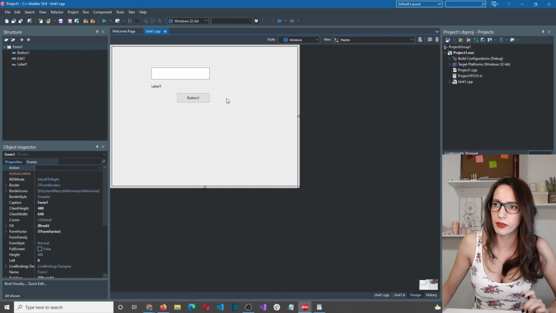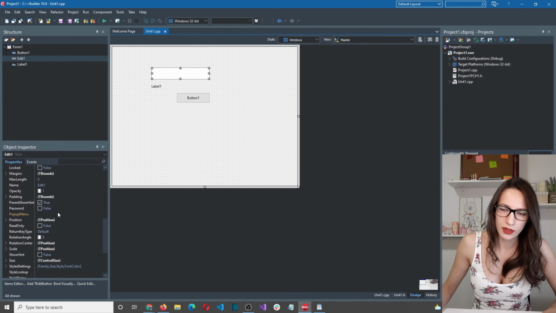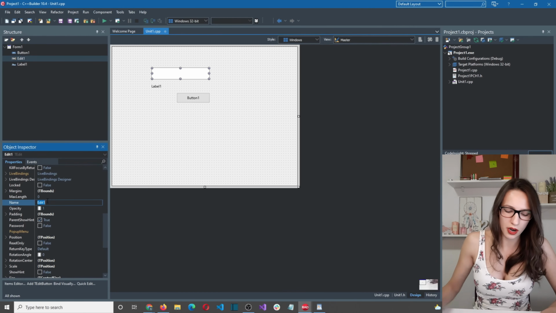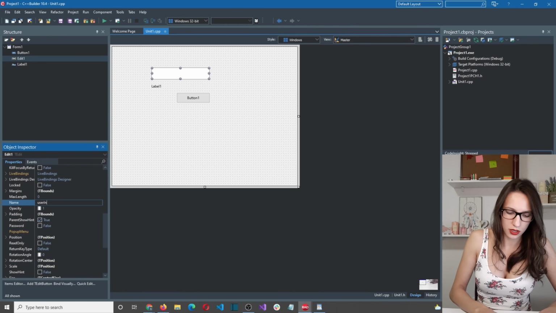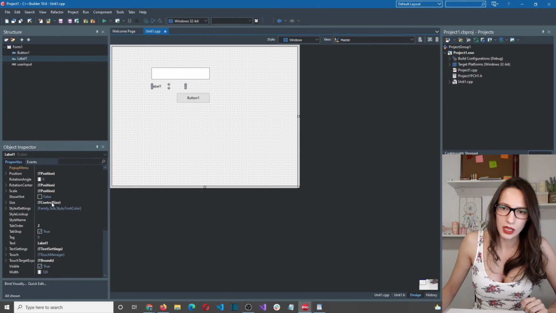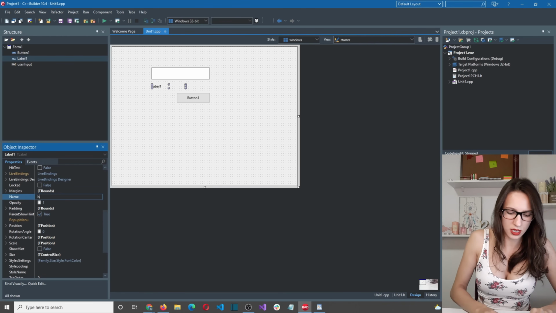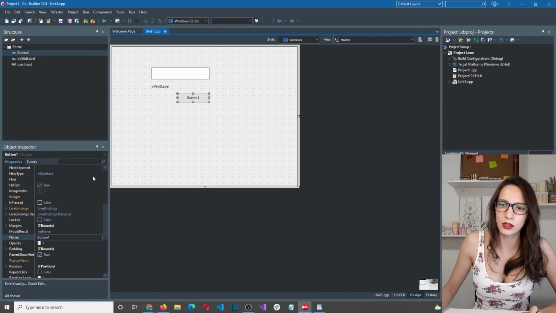Okay, and let's change the names of these controls. This edit will be called, let's call it user input. So here I will say user input, like this. And then this label will be called is valid label. So I will say is valid label. And then this button will be called validate button.